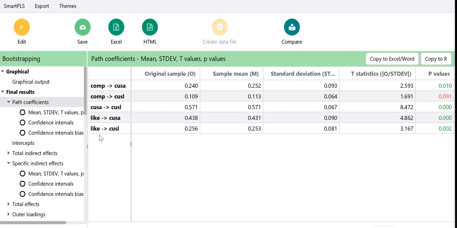Then we try to see likability with customer loyalty. Here we could see that it is significant, which means the indirect effect as well as the direct effect showed a significant impact. So we can say that competence to customer satisfaction to customer loyalty is a full mediation. Likability to customer satisfaction to customer loyalty is a partial mediation.